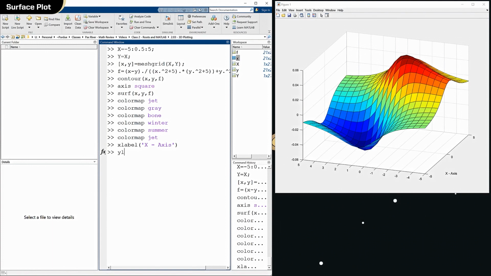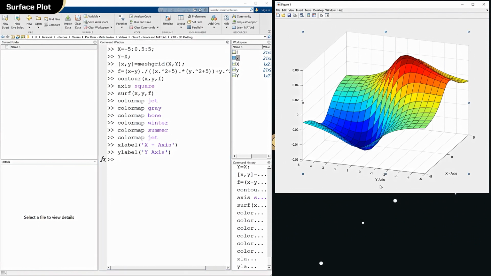Let's do the y-label. There it is. Okay, there's the y-axis. Notice, I guess I didn't get the format quite the same, but here, can I fix the format? Bet I can. There. Done. Okay, fixed the format.